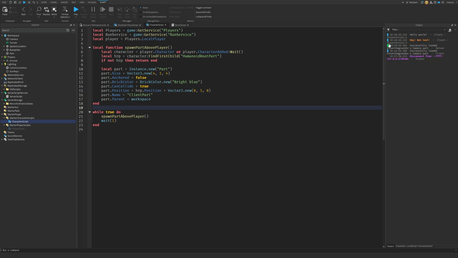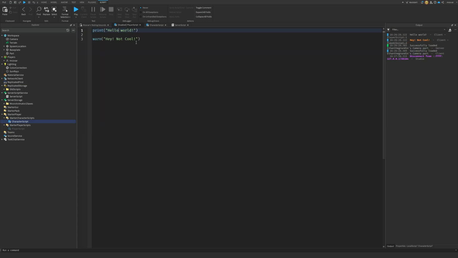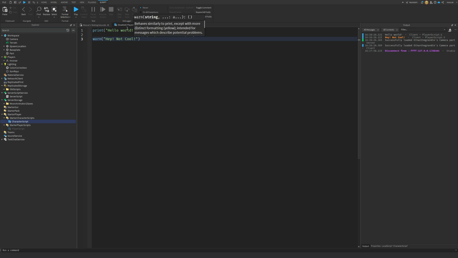You can see that my hello world and my warn statement, "hey, not cool," from our player script right here, is blue. You see how there's blue right there, blue right there? Don't actually extend this: blue, blue, blue. And you see how this one's green? This is because this is a server script saying something. So that's what this is. Blue means client, green means server. Keep that in mind. Obviously this is green, I know.